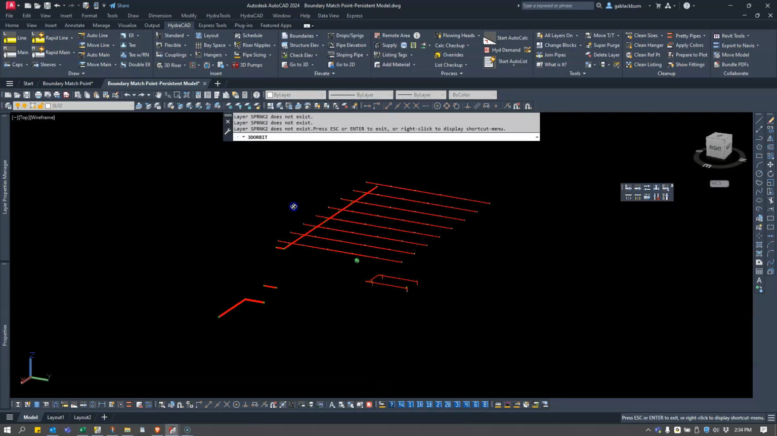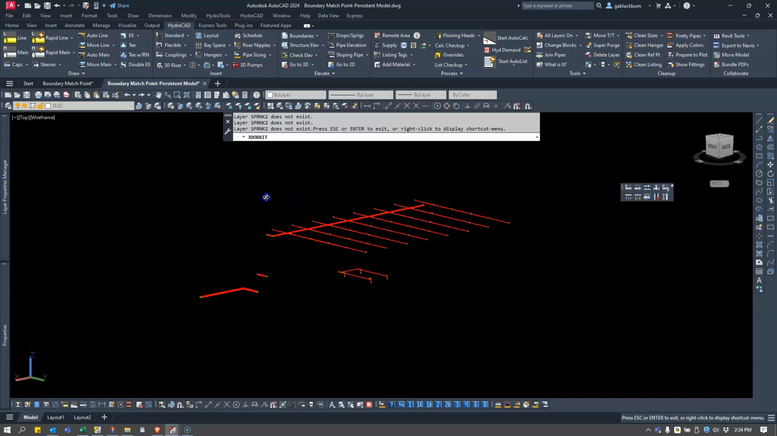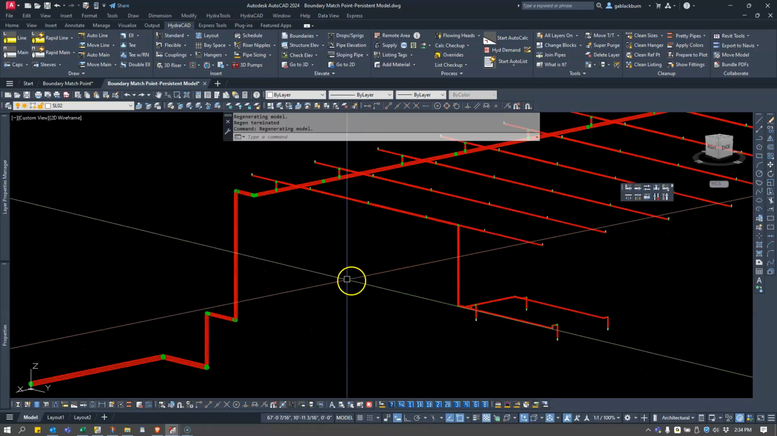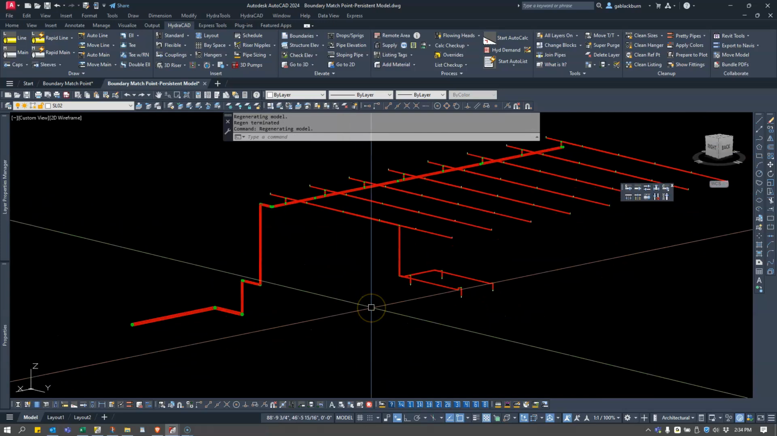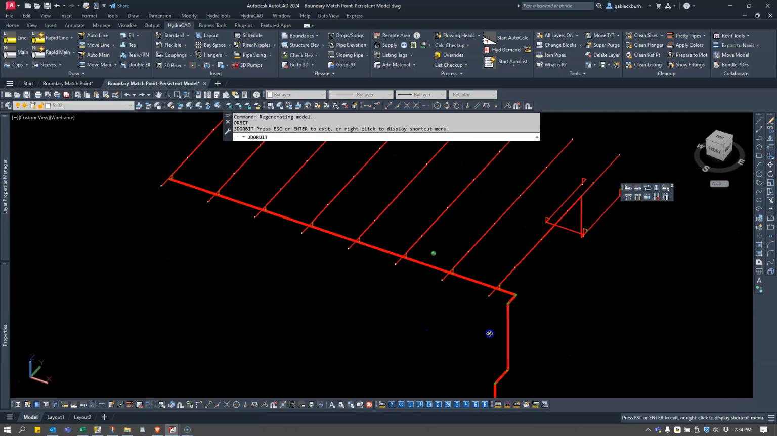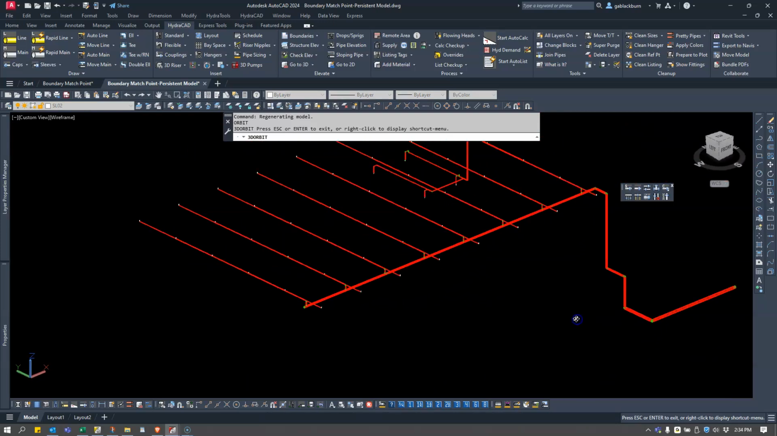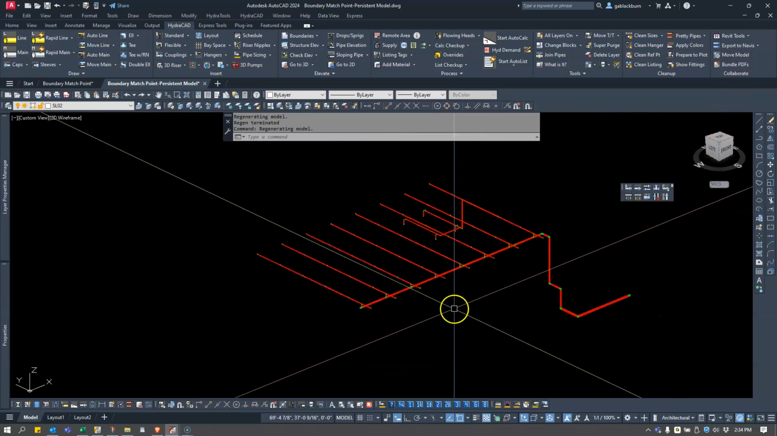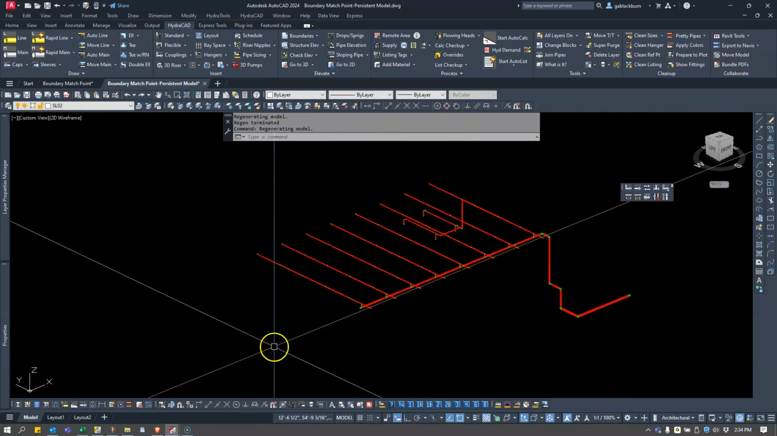And now if I orbit around, I will see. Now, because I'm orbiting, I can't see the vertical pipes, but if I exit out of that, then there we go. We can see the pipes in all their glory. So everything's connected, and that's all there is to it to use the Move Model command. All right, hope this helps, and thank you for watching.